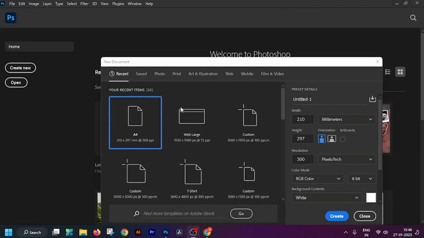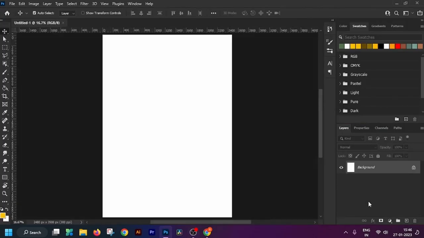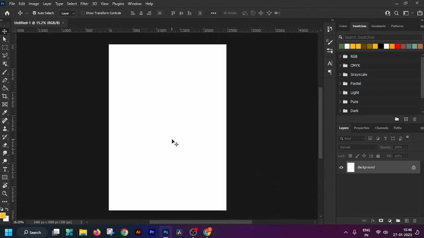Okay, first open Photoshop and create a new document. Take A4 size document, otherwise you can choose your custom dimension. Always select 300 resolution and simply create a blank document. Then you have to import your pet image, and second, you have to import a cloth or body image.